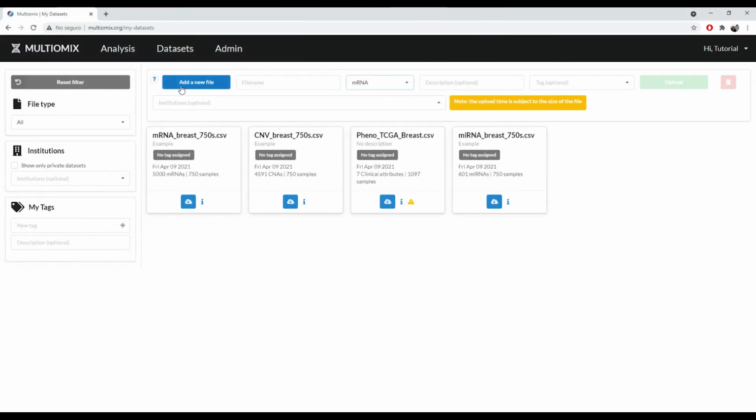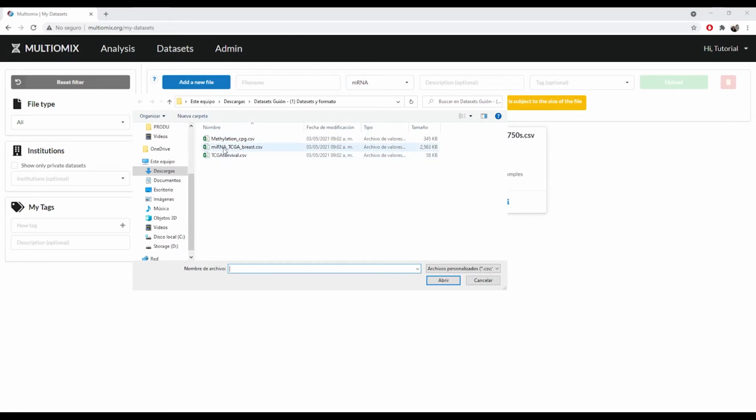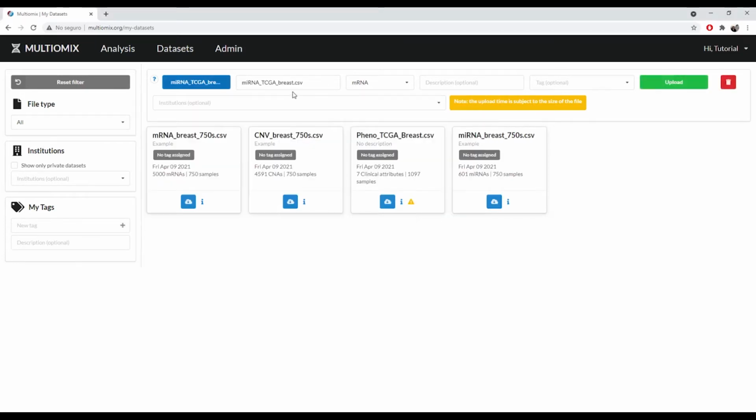First, we'll need to click on this blue Add a new file button. Select the dataset we wish to upload, for example the microRNA dataset we've just explored. We can then use the file name as default or write down a new name for the dataset. Afterwards, we'll need to select the correct type of dataset. In this case, it's a microRNA expression file.